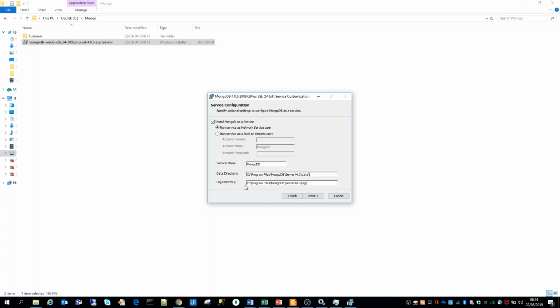Now I'll leave all of these options as they are for now, but in the later videos, I'll create my own data directory and log directory and a MongoDB service which I would use to demonstrate the functionalities of MongoDB in the future.